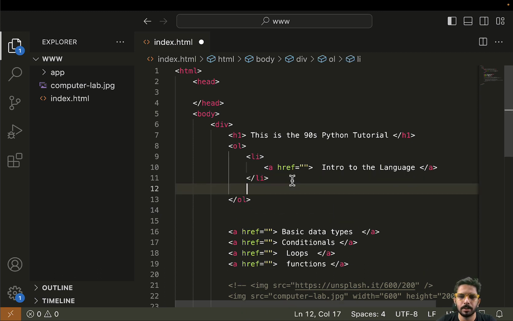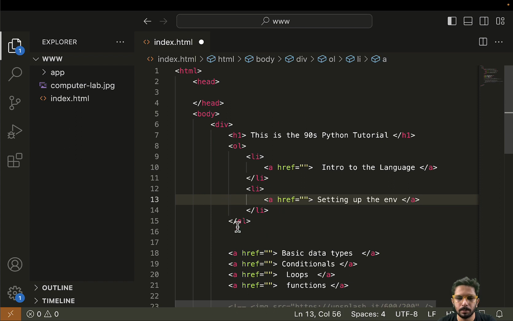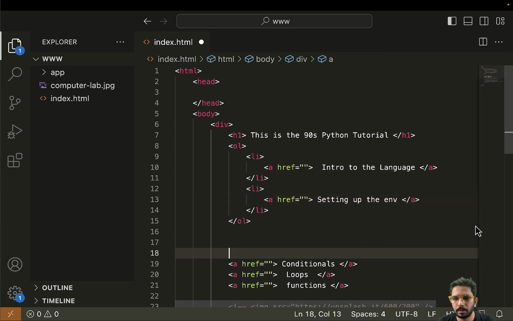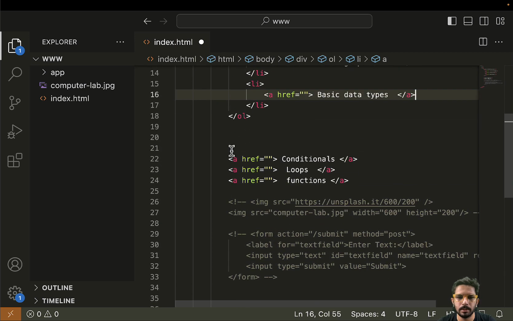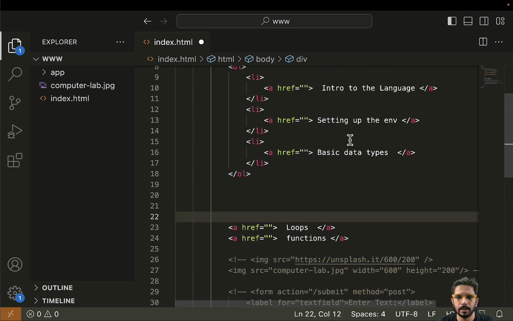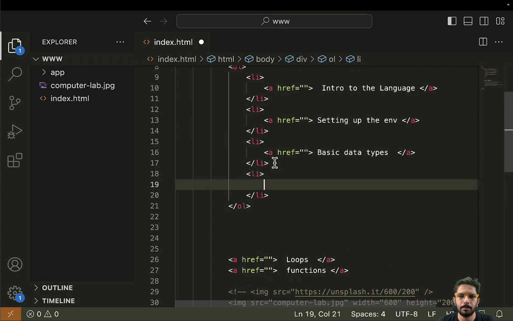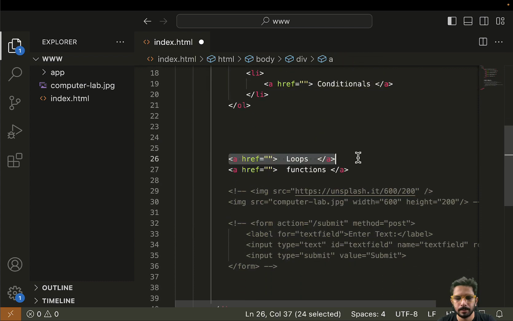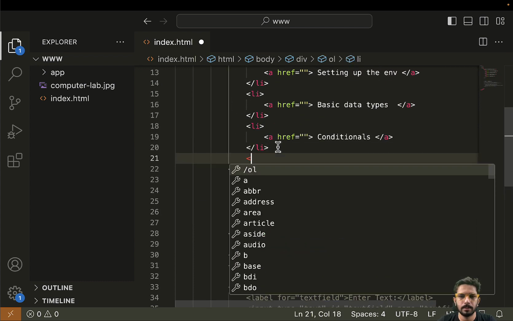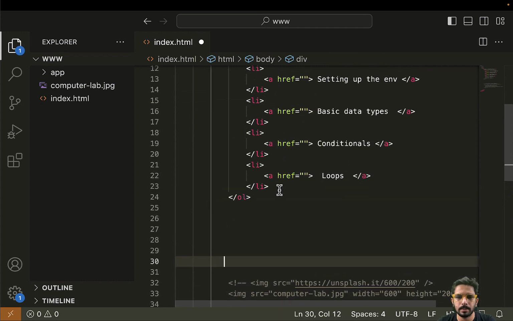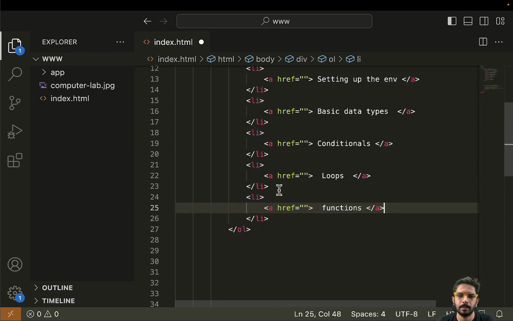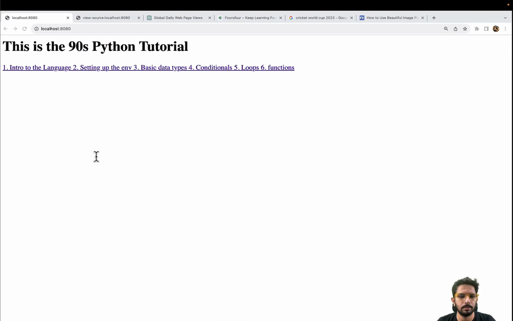Let's cut it from here. Let's do li and paste it here. And similarly, let's do another li and paste it here. Another li and paste it here. Similarly, let's do it again. And once again, yes. Okay, cool. So let's go back and see.